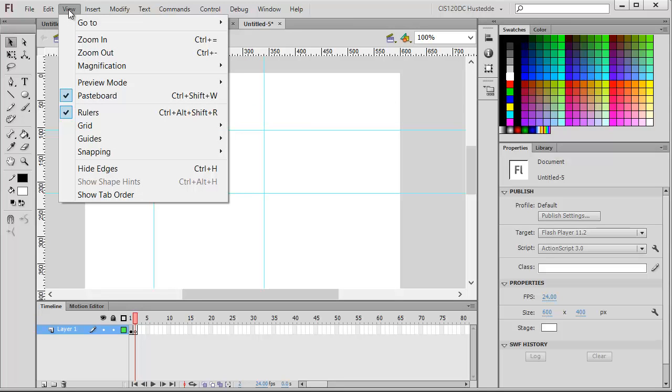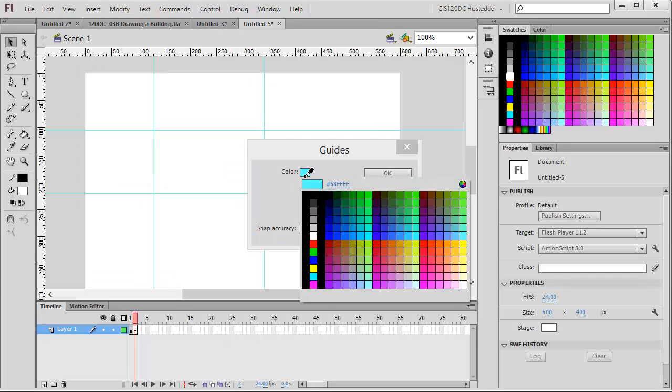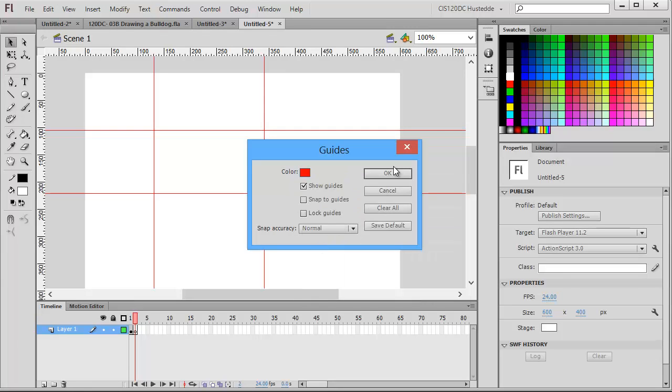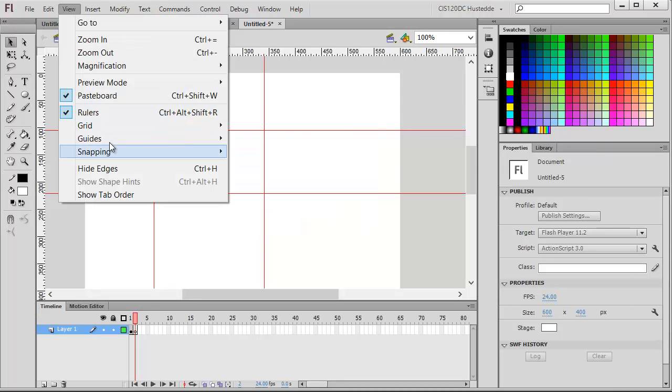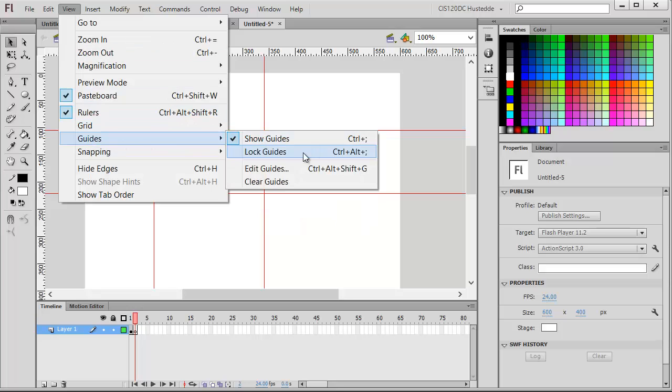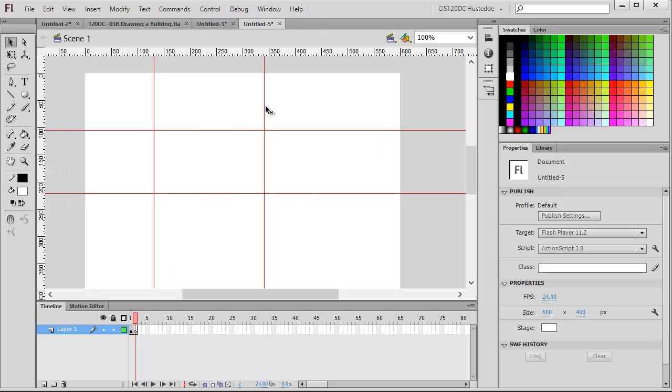You can change the color of the guides by going to the View menu, going to Guides and choosing Edit Guides, and you could change the color here. So if you're working with a background that was cyan, you wouldn't want cyan guides, you might change them to red. Notice that also in the View menu, under Guides, you can lock the guides in place, and you can also clear them. If you don't lock them, you can always grab them and move them. If you want to get rid of a guide, simply drag it back to the ruler.